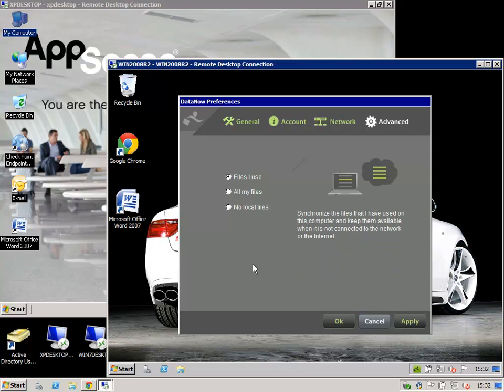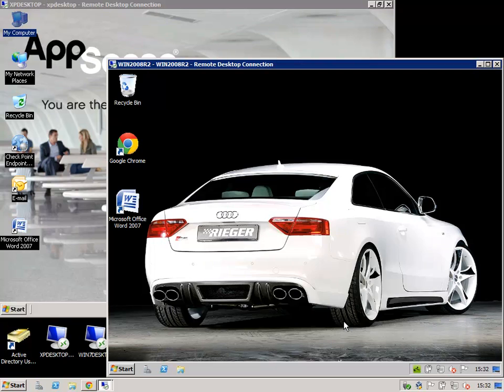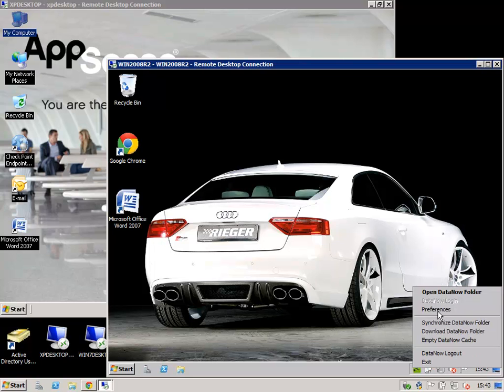In my demonstration, I have Files I Use as the option enabled. This means that only the files that I use will be synchronized down to the endpoint, and these files alone will be available offline. To further demonstrate that, I can enable some options within the DataNow preferences to show me which documents actually sit on the server alone, or which ones have also been synchronized to this endpoint.